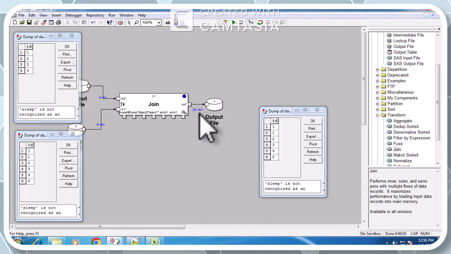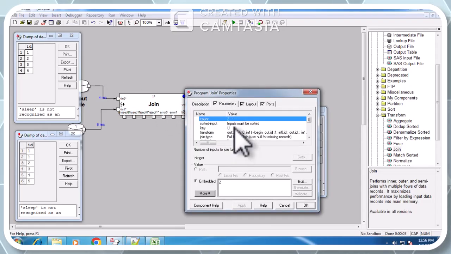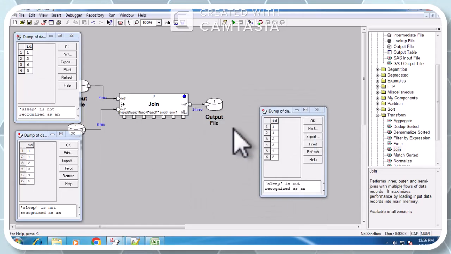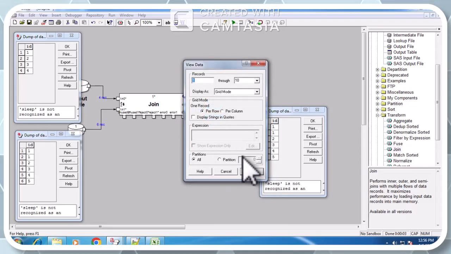If the interviewer asks what the output is when the key is null in the join component, you simply multiply: 4 into 6 is 24. You will get 24 output records. See, 24 records.